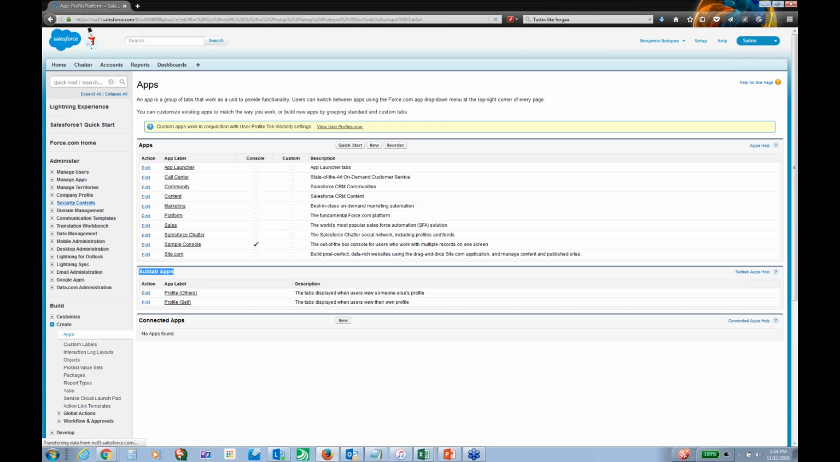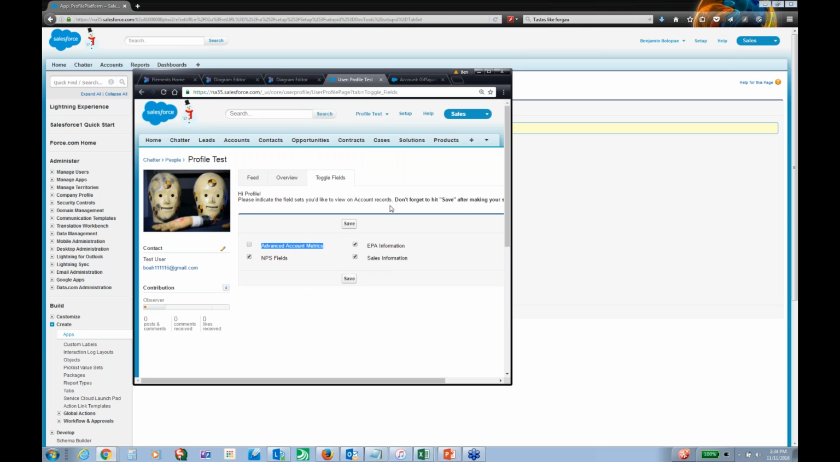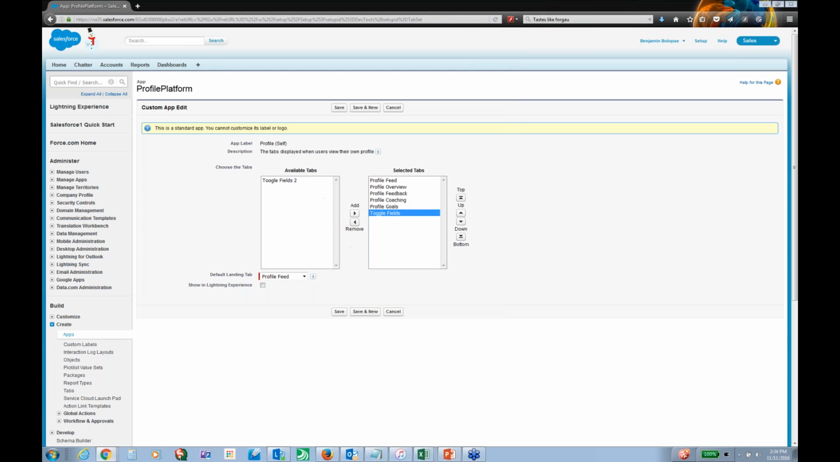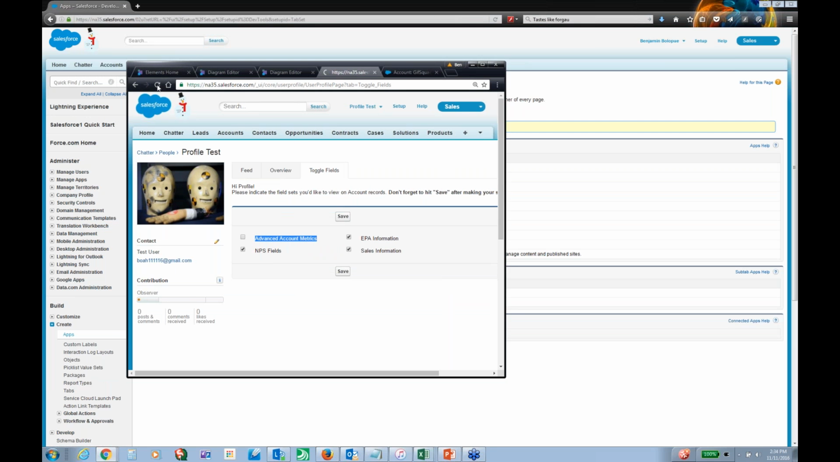So I'm going to edit self because we don't want anybody else to be messing with what I see and what I don't see. Because in the example over here, you'll see that I already had toggle field set up as a sub-tab app. It's already sitting in there. If I wanted to, I could also add that tab that we just built. Just click the right arrow, hit save. When I do that, come back over here, I'll hit refresh. Now I've got toggle fields and toggle fields 2.